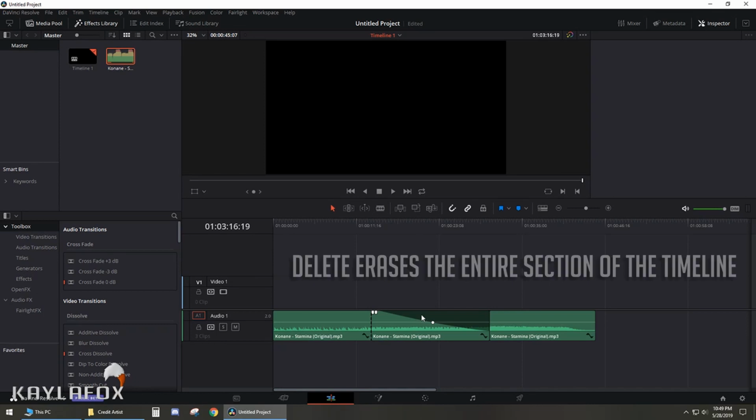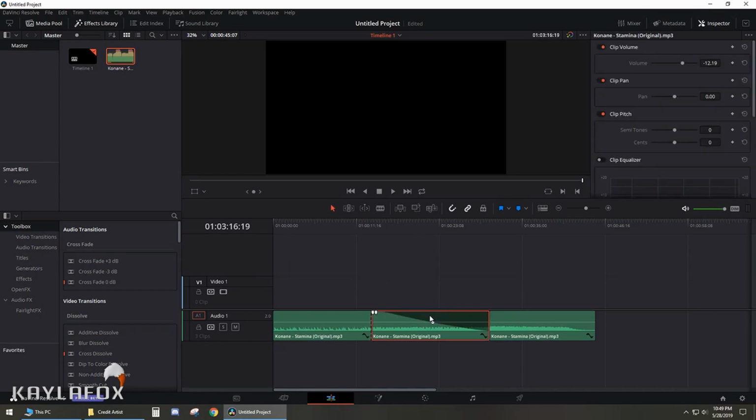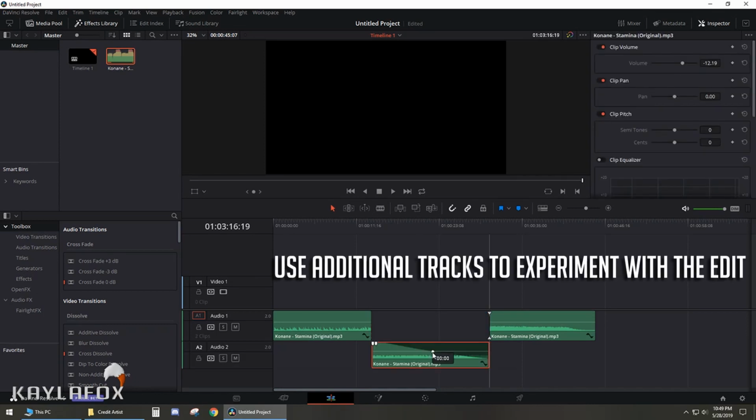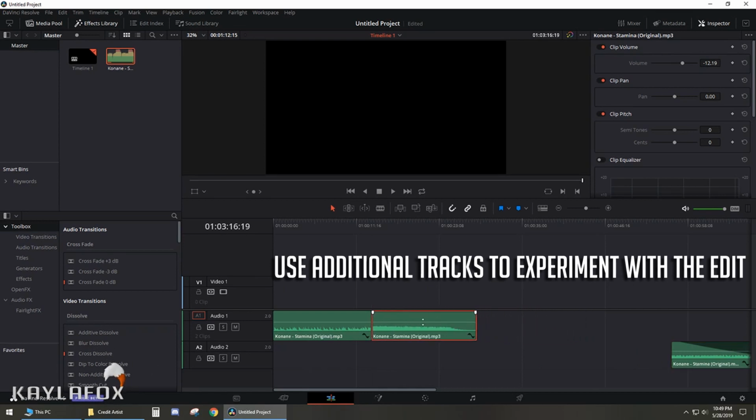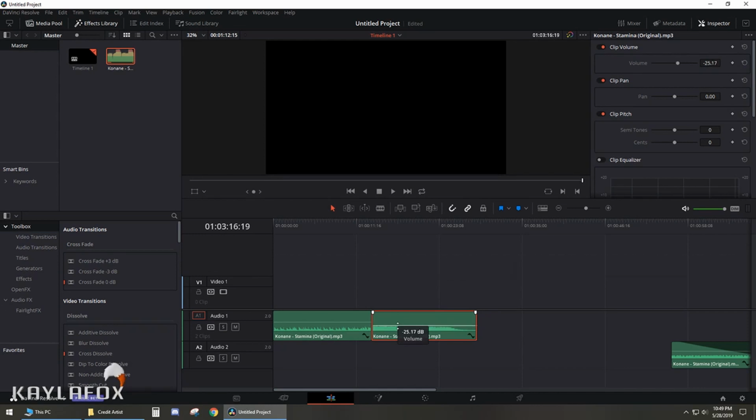Now, if I wasn't sure which one I wanted to use, I could actually take this, move it to a different track, and out of the way. I can move this forward just to see what it's like. And I already know that I want it to be a softer volume. I'm gonna move it down to about halfway. Then we can listen to what this transition sounds like.